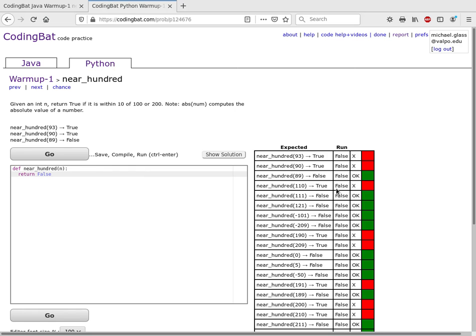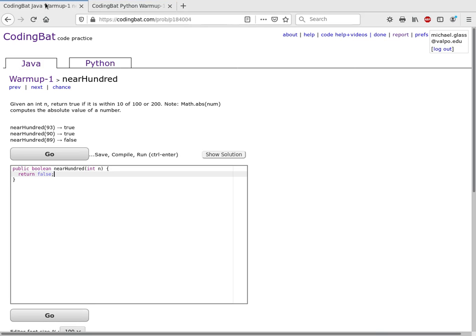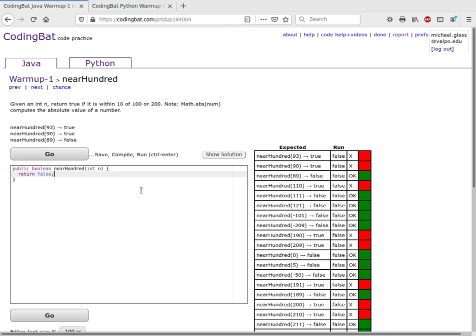And the same story. If the result was supposed to be false, we're okay. If the result was supposed to be true, we're not. So we have the exact same test data with the exact same answers over here, all right? Okay. Now, let's start actually coding this thing.